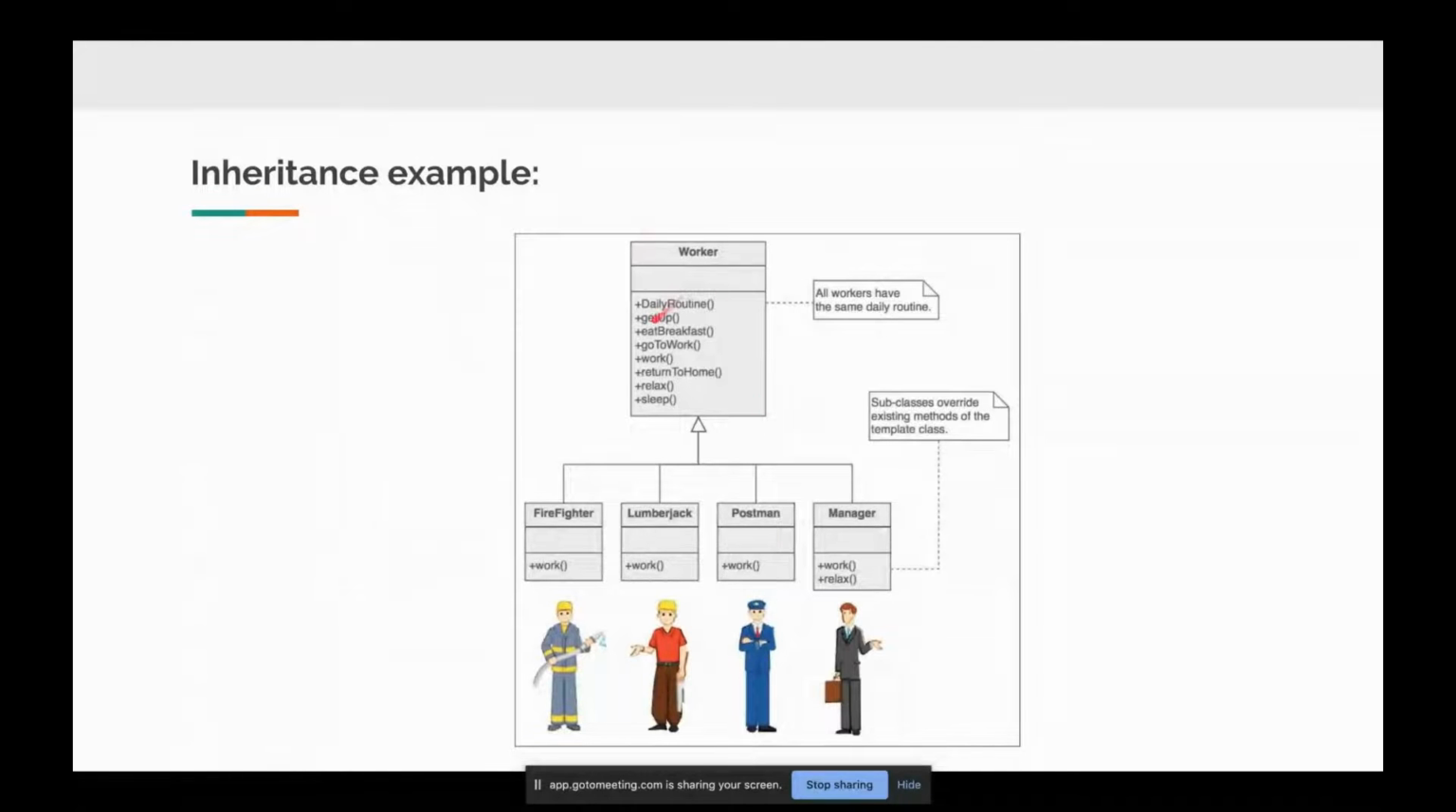So if you can see in the example, there is a common class called worker. These are some of the methods all workers share. They have a daily routine. They will get up, eat breakfast, go to work, work, return home, relax, sleep. All these functions are applicable to all types of workers. So we are extracting this information and we have created a class called worker.